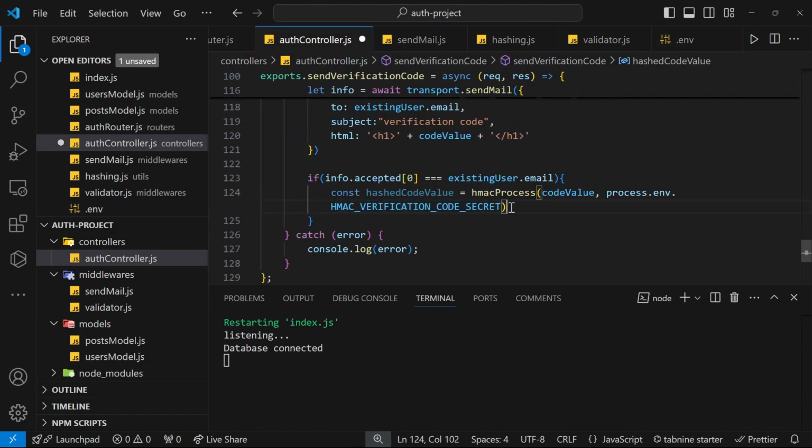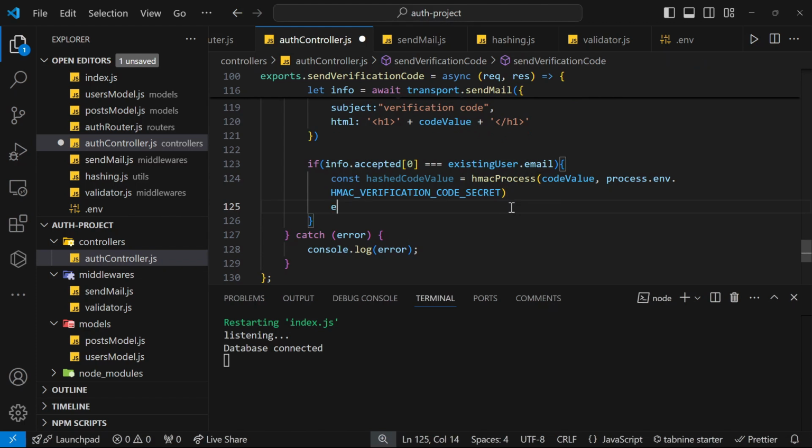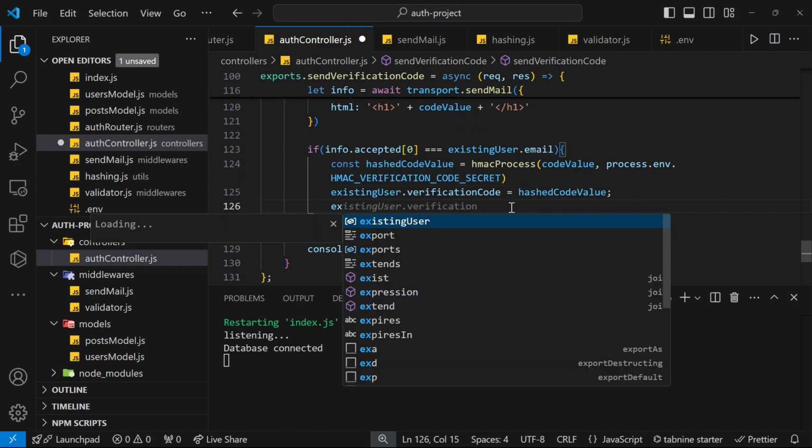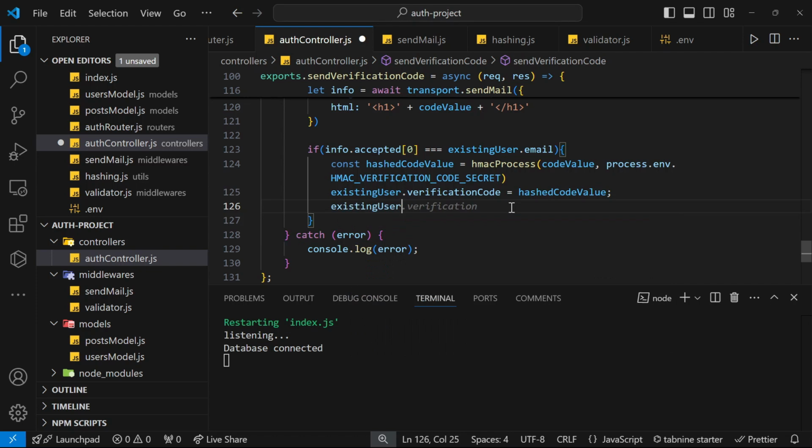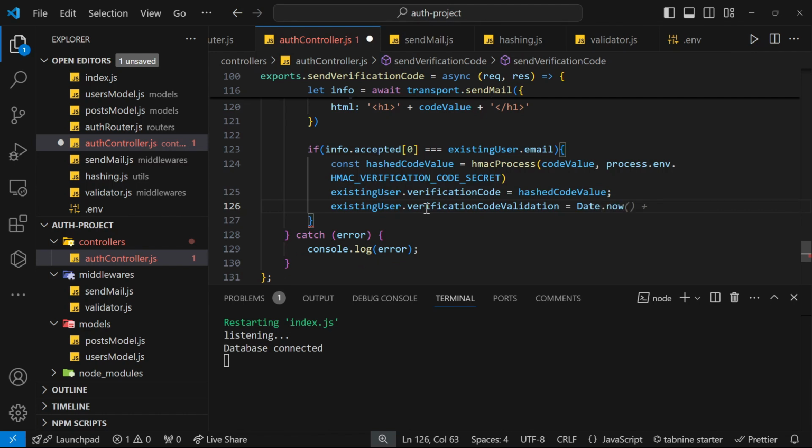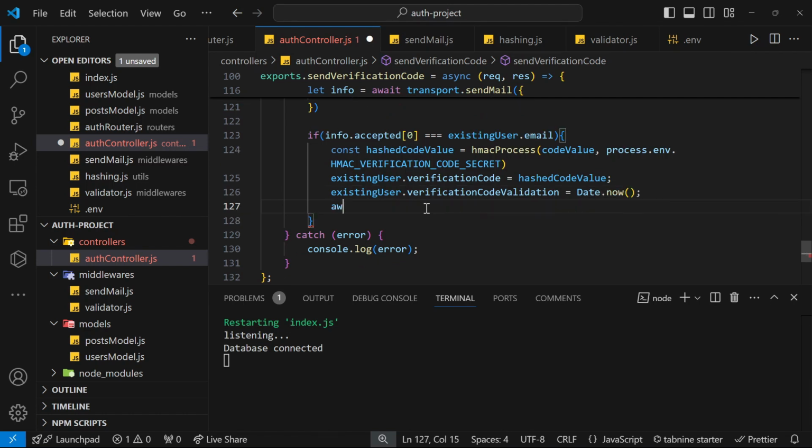Okay, so after we get the hashed code value, we're gonna update the user. So existingUser.verificationCode equal hashedCodeValue. Then we have to save a validation time for this code. So I'm gonna write existingUser.verificationCodeValidation equal Date.now. Then I'm gonna await to save the user. Right, await existingUser.save.